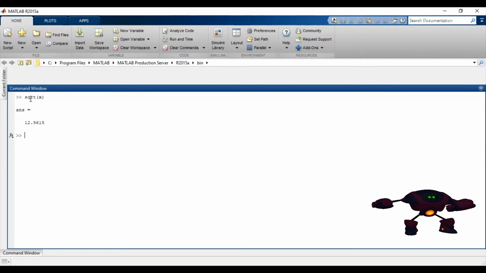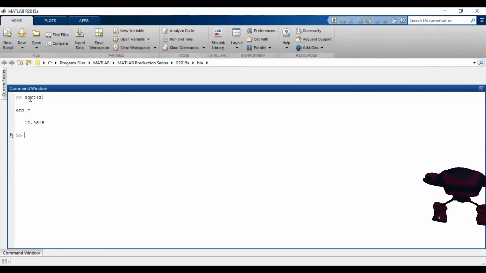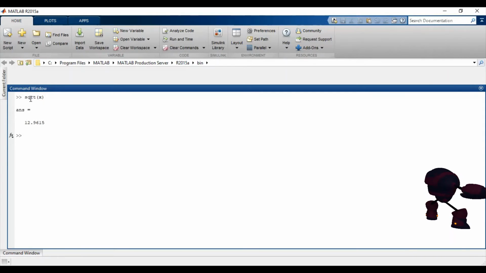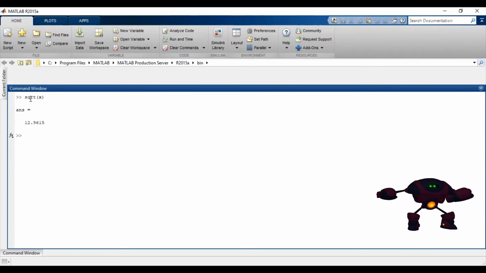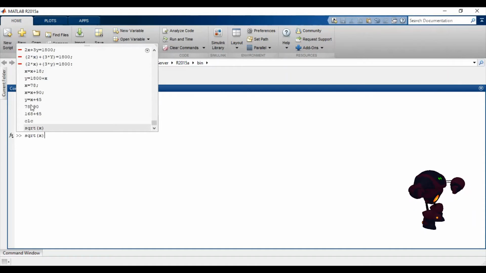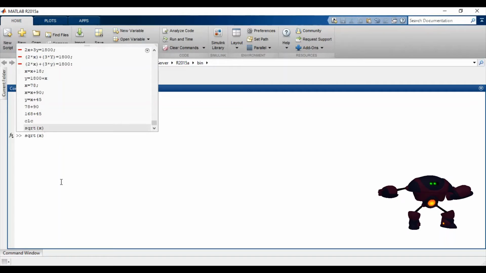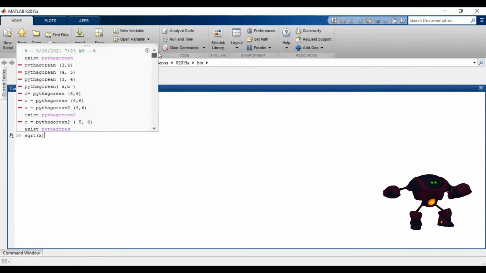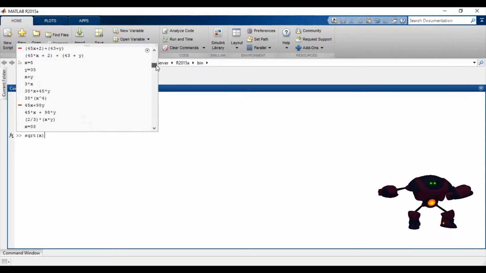The next thing I am going to do is, if I want to see a previous equation, I need to press the up button on the keyboard. Which button do I have to use? The upward arrow. So I can see all the equations which I have written before. So I will get it.